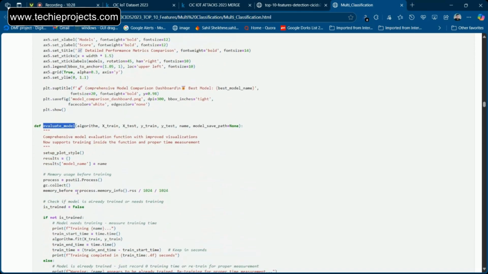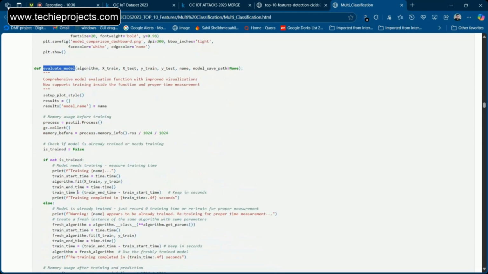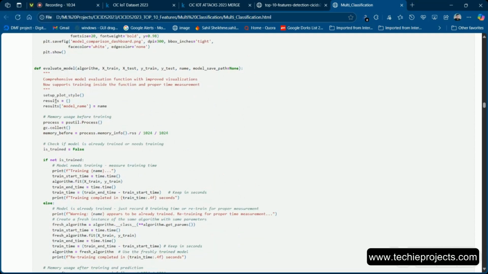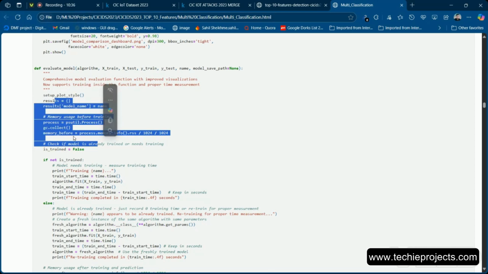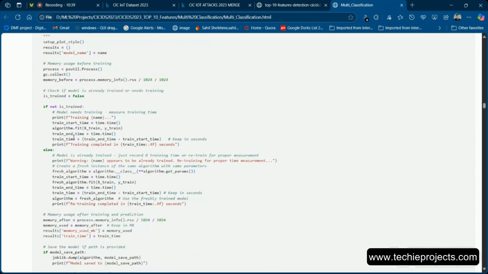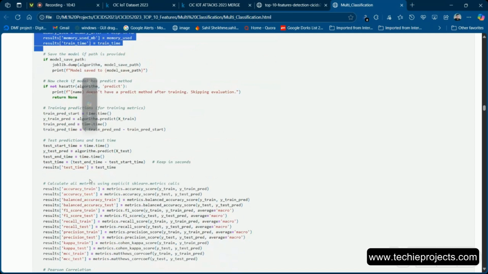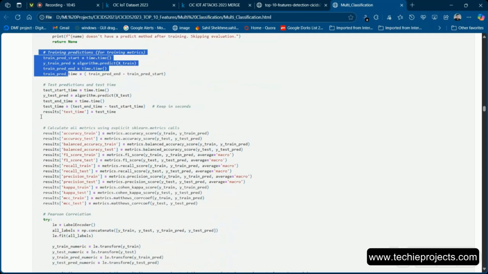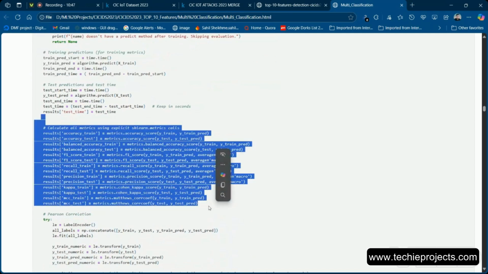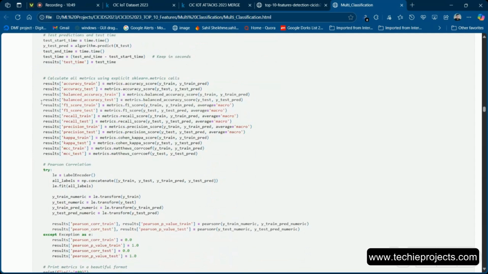And this is the main code, the evaluation model, where we are passing the algorithm, and accordingly it will internally call the sub methods, calculating memory size, how much time it required, everything is done here, training time, testing time. If you see it line by line, it's very easy code, you can get it.